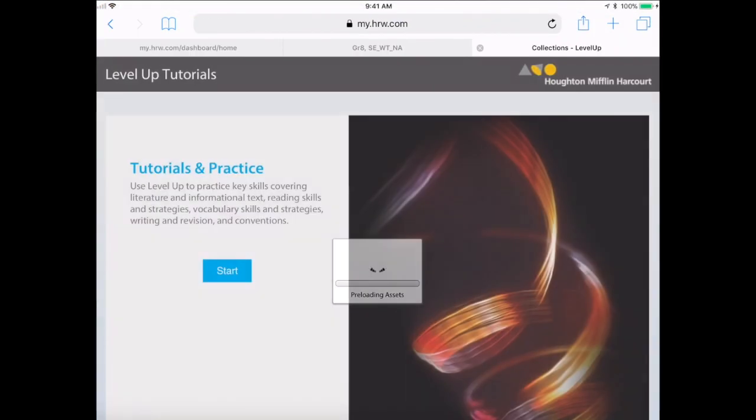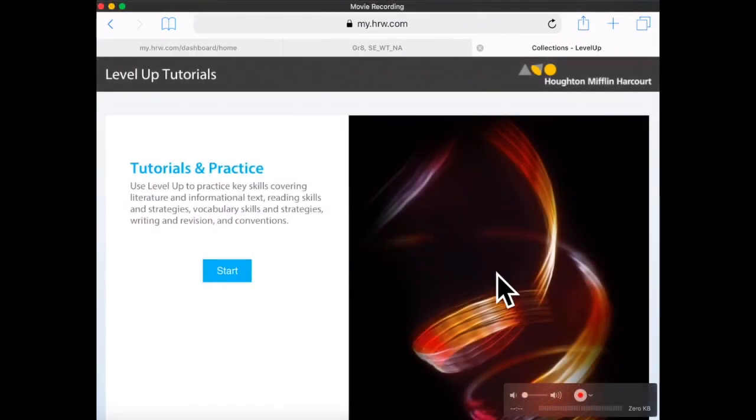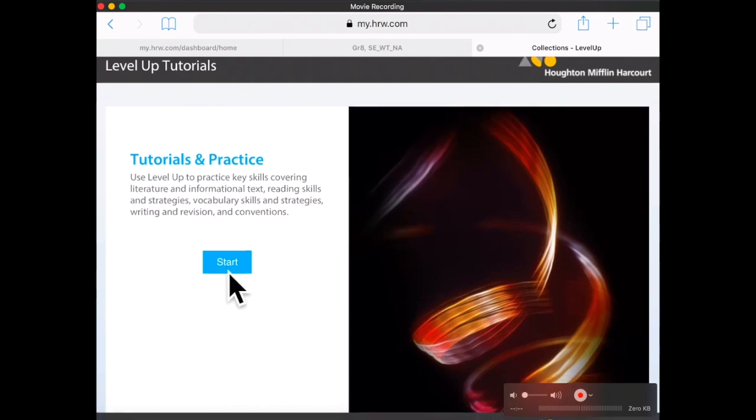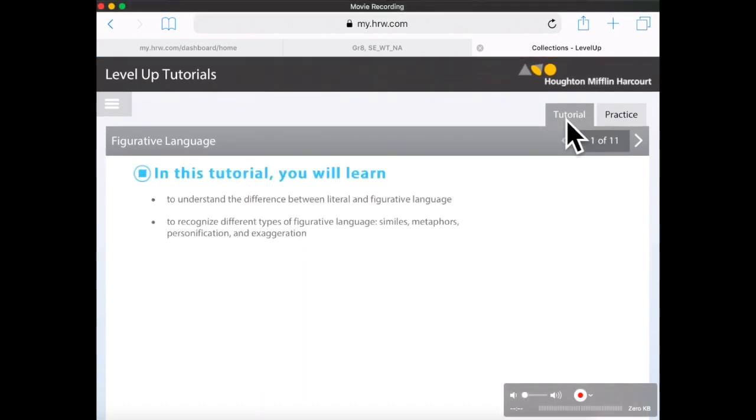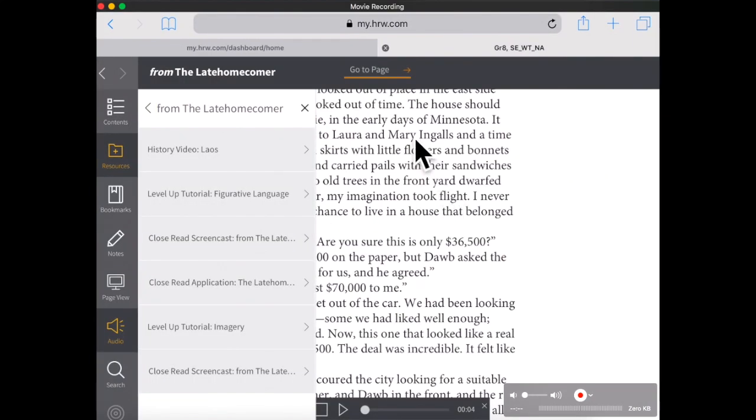and it will take me to an activity that you can do yourself. We do a lot of these in class, but it's good practice for the skills that go along with each one of the stories. You would just hit start, click on start, and then it will give you an option for the tutorial, and you can click through there, and there's a practice where you can test yourself. That's self-paced, and it's a good option for those skills.